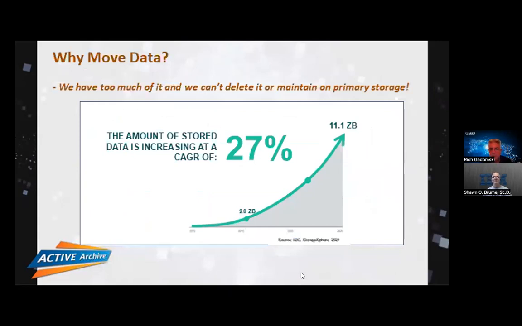So, why move data? Very simply stated, we have too much of it. We can't delete it, and we can't maintain it on expensive, energy-intensive primary storage. There's really no need to do that, as we'll see in the next slide.